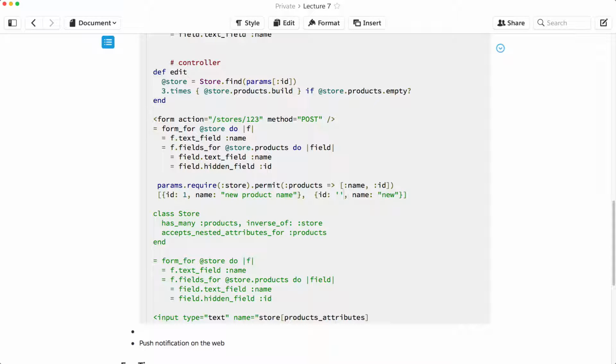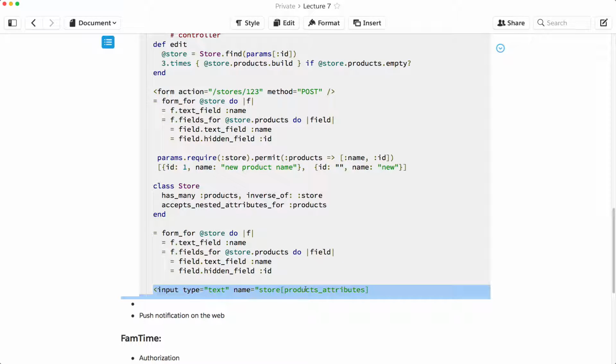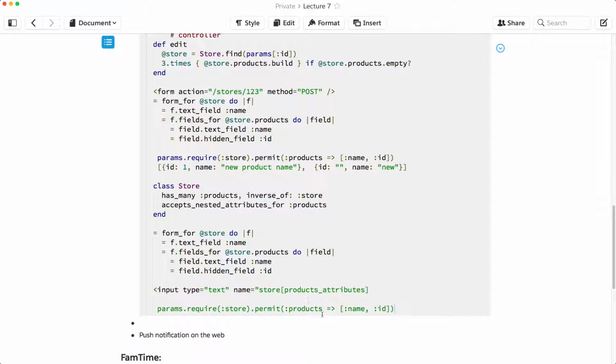Yeah, nothing is wrong here, right? So this is an empty string. Okay, but down here, the difference is this one. So the difference is when you do the same thing with this, now you need to do products attributes.